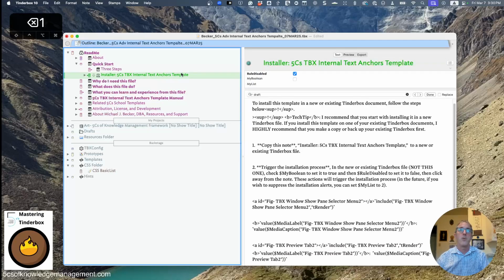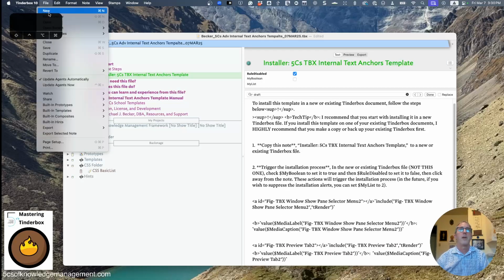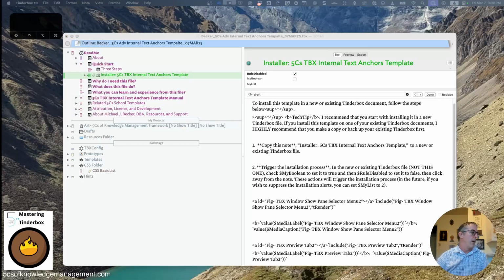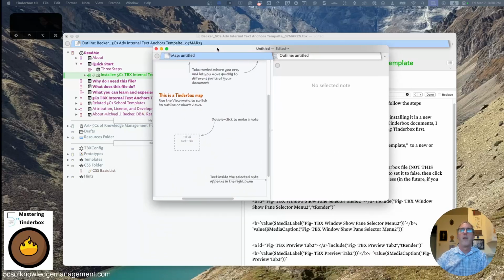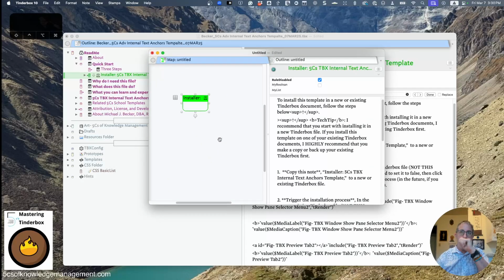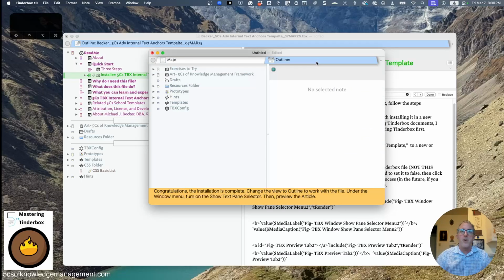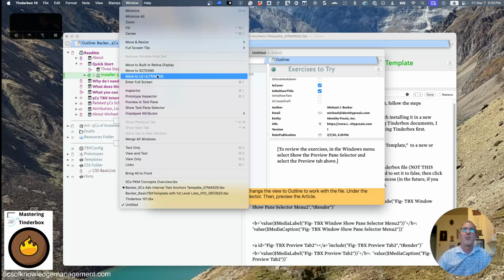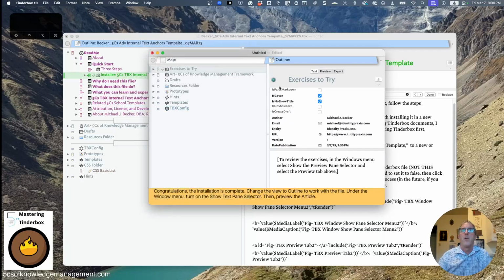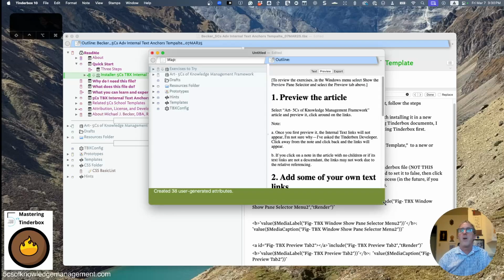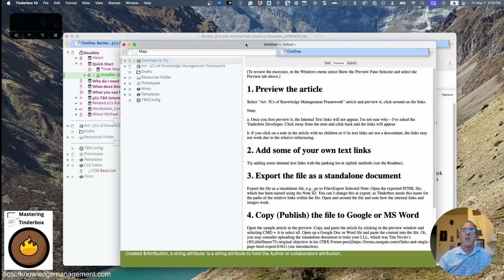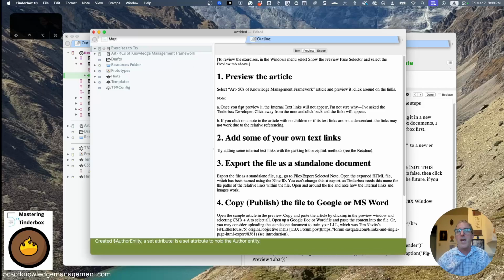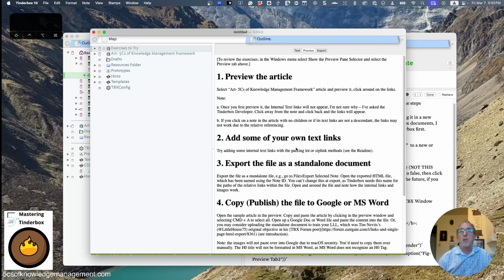Now let me go ahead and show you here. We'll hit open, hit new, and we'll bring the installer in. And so now I can just install this right into the file, and it's up and running and ready to go. What I've done here is I've actually included several exercises, which we won't go through in this video. But when you get the file, I'm encouraging you to play with it. So you can preview the sample article we have here, add in some text links and play with it.